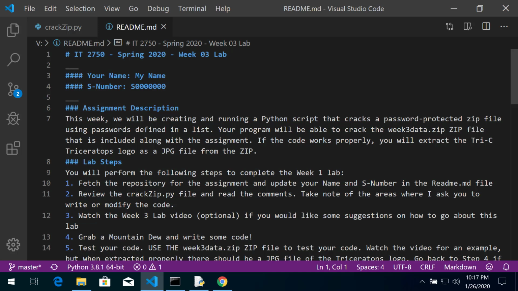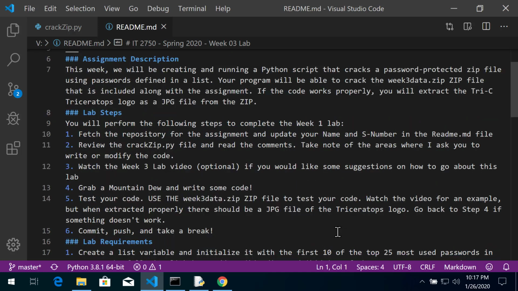So the steps in the lab: fetch the repository for the assignment, update your name and S number in this README file, look at crackzip.py and watch this video, and then test. Let's take a look at the crackzip file.